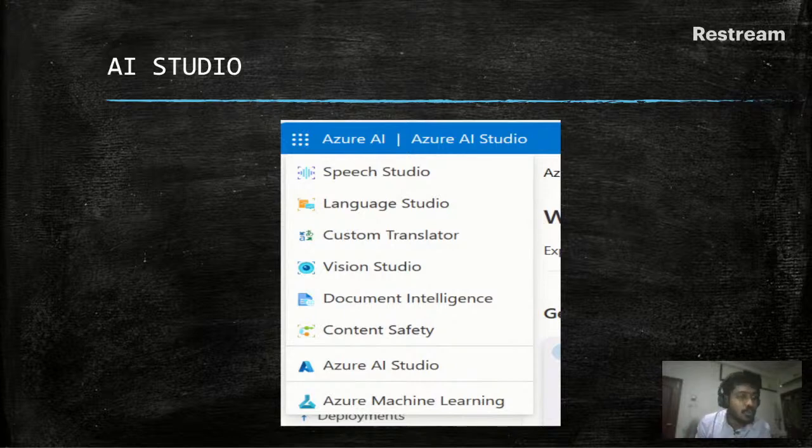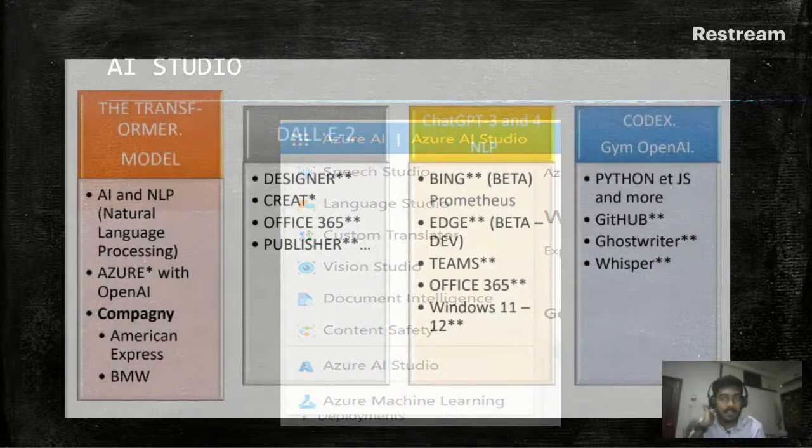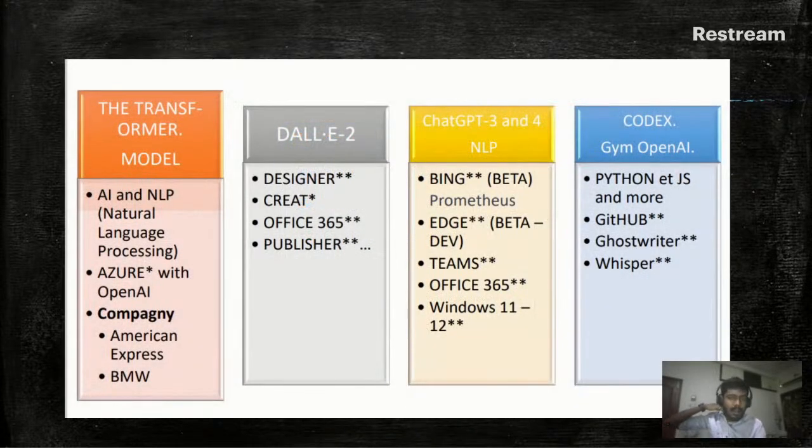I would like to show you how we use Azure AI Studio. Okay, I have already explained this: the designer, Office 365, NLP models and transformer models, and Azure OpenAI with this, and in Codex we can explain Python, GitHub, Ghostwriter, and Whisper.